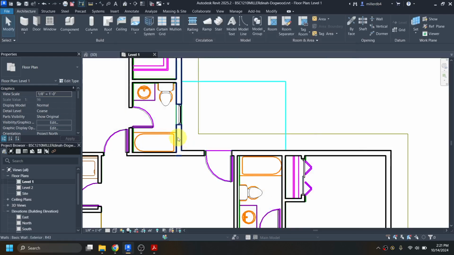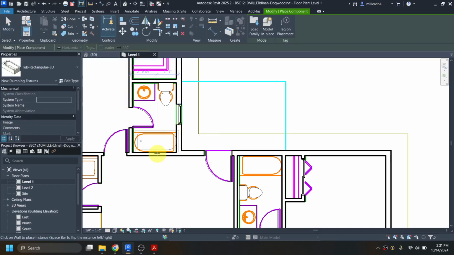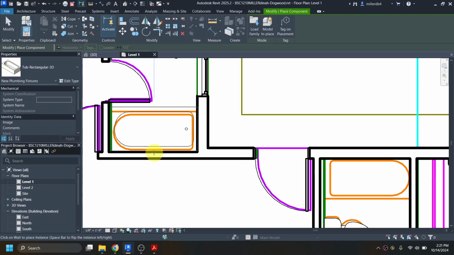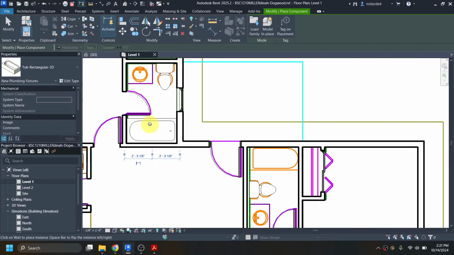Again, I'll click load, and then I'm going to start my component tool, which is CM, or this button here. And it needs to be on a wall. So it won't let me just place it here, but if I hover over this wall, it will let me place it. It's a little larger than my wall space, but that's okay because we're actually going to later on in the video move some of these walls around. And I'll place another one here.